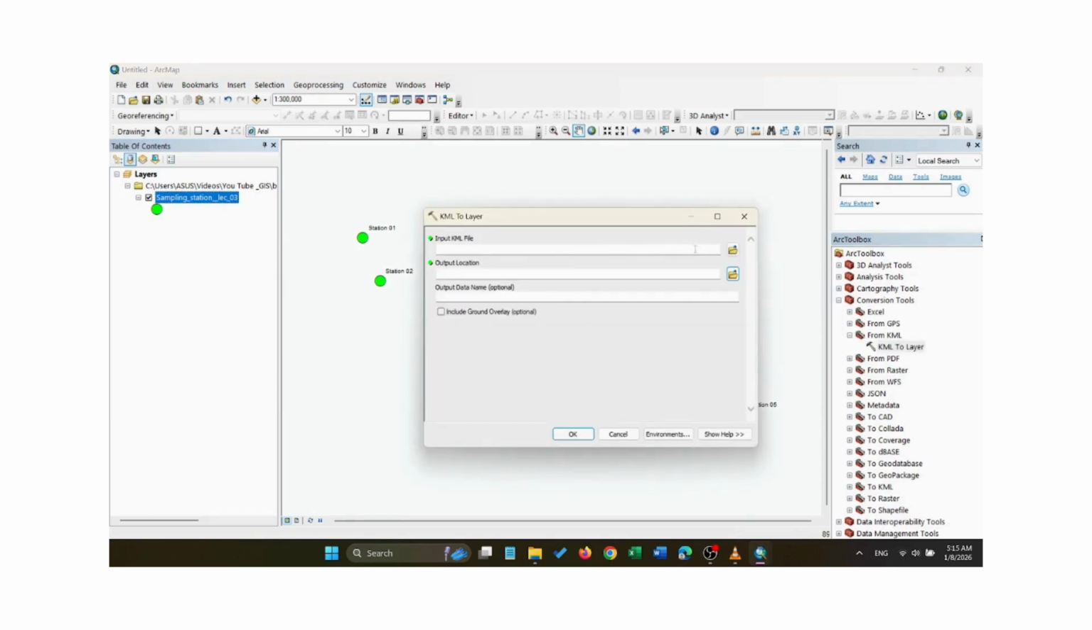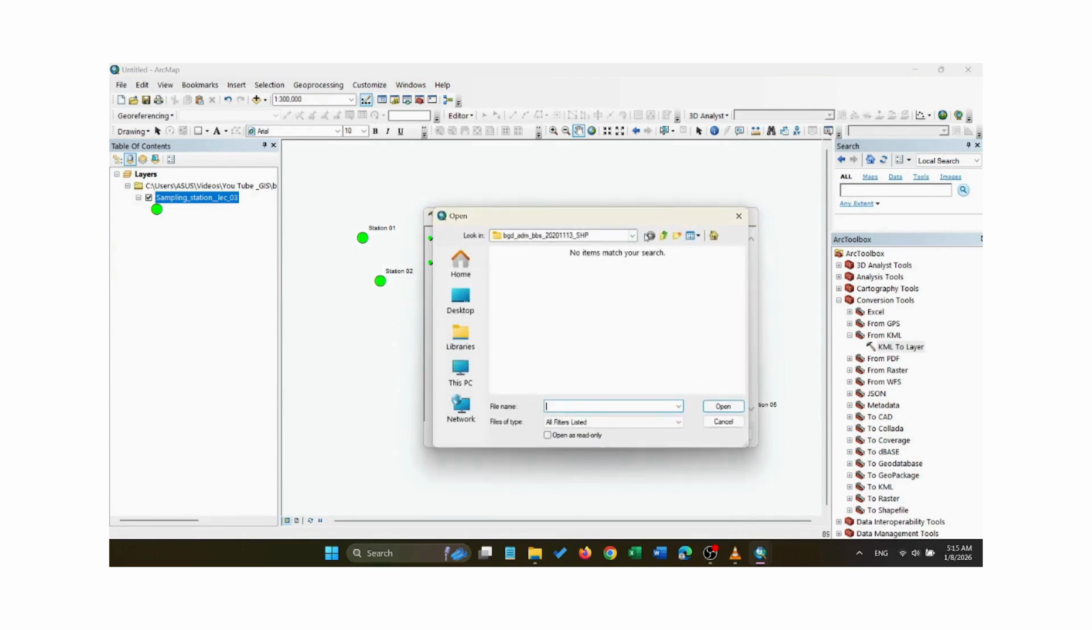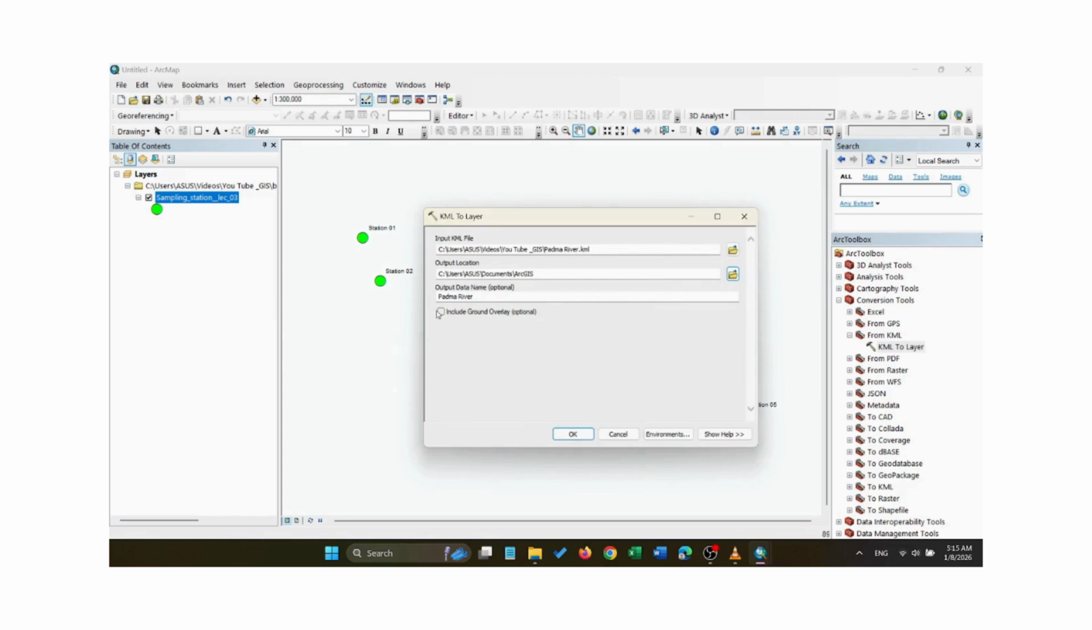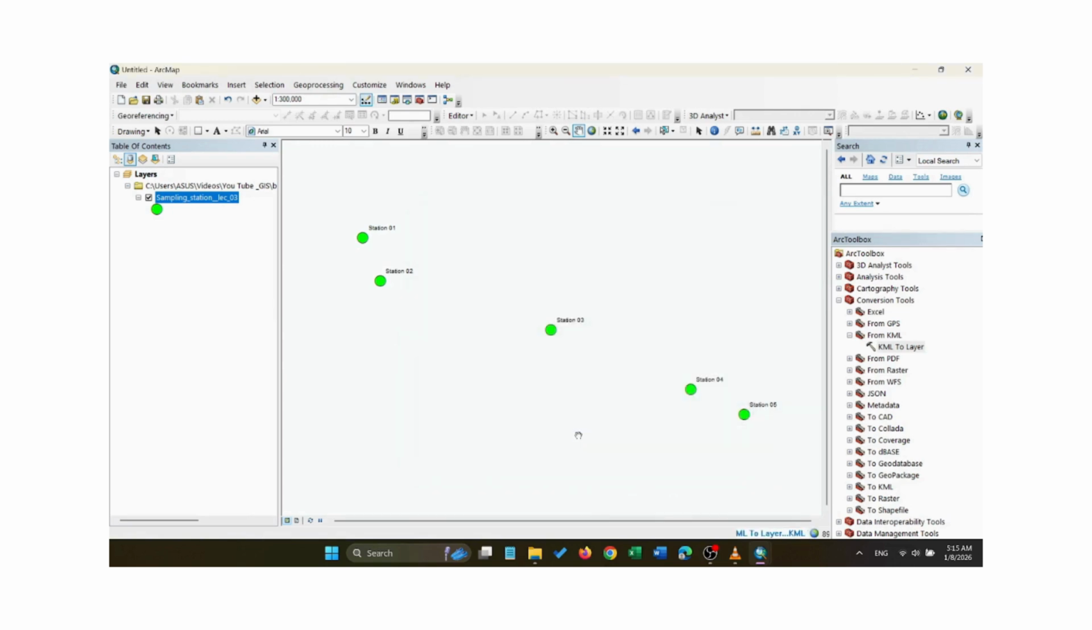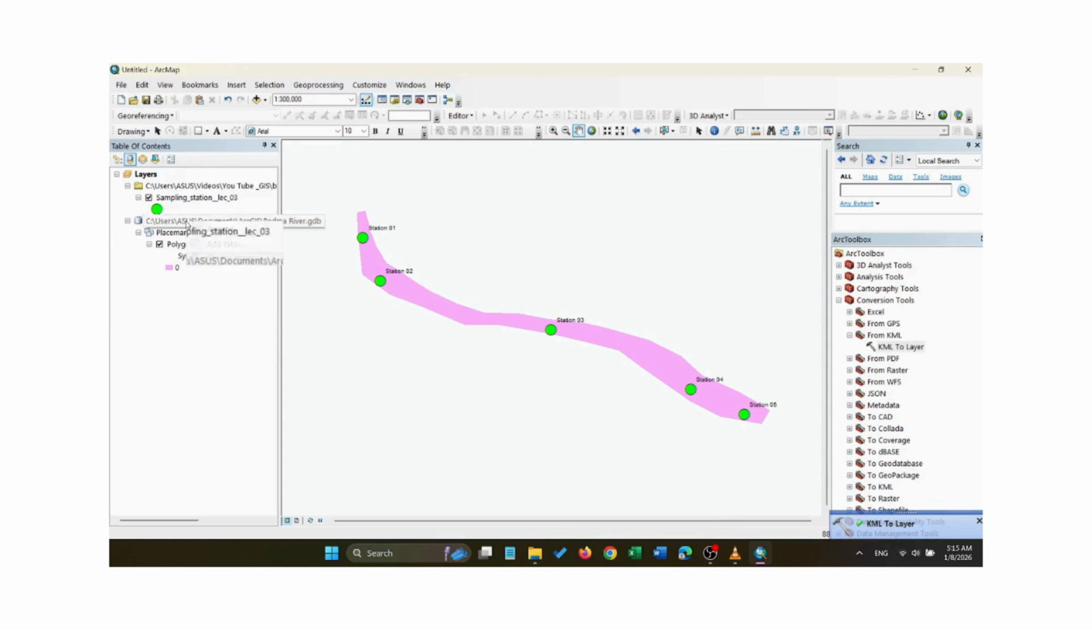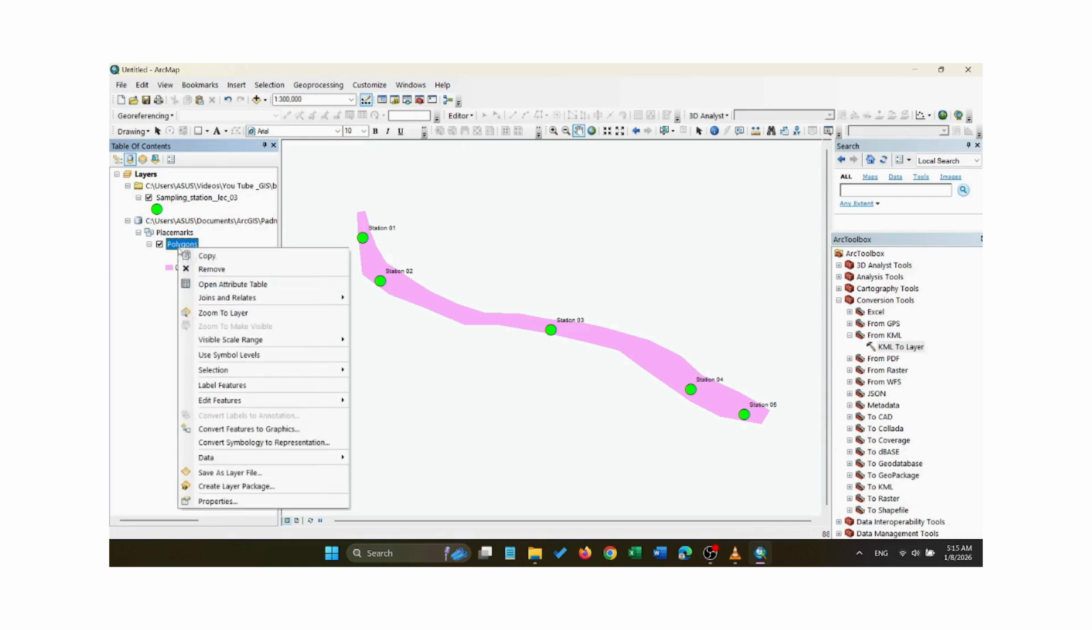Then again, KML to layer. We have to import the river shapefile also. And here is the Padma River shapefile. So I opened and definitely include checkmark ground overlay. And this is our shapefile of Ganges River. This is also a temporary file, so definitely from add data, you have to change or remove this file.